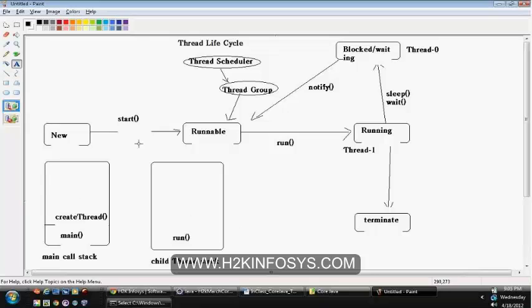Child thread. See, let us say you have started a main thread. Once you have started the main thread, the main method will go onto the call stack. Let us say you are calling a method called create thread. So on top of the main method, the create thread method will come onto the stack. Let us assume inside your create thread, you are creating a thread object and you are starting the thread. When you start a thread, it is nothing but a separate path of execution.